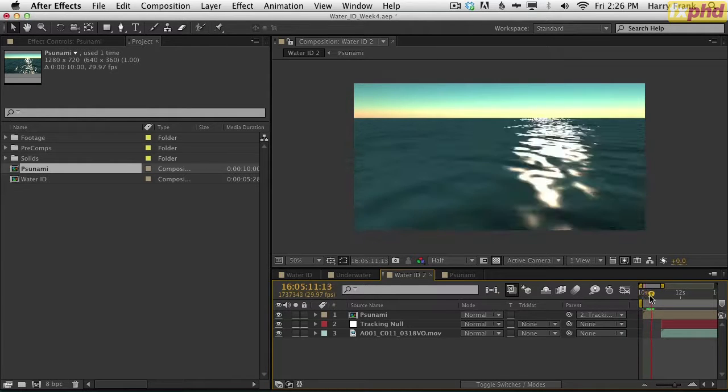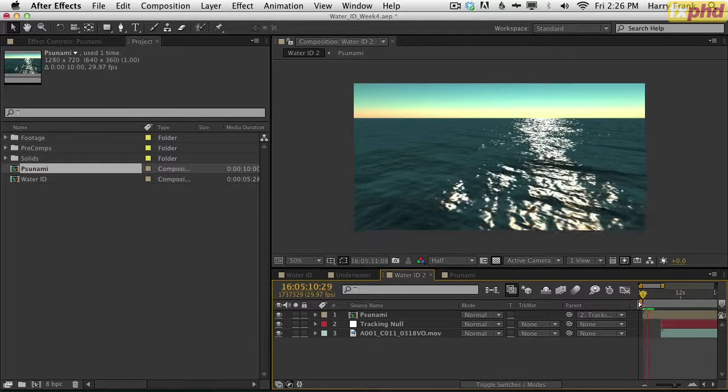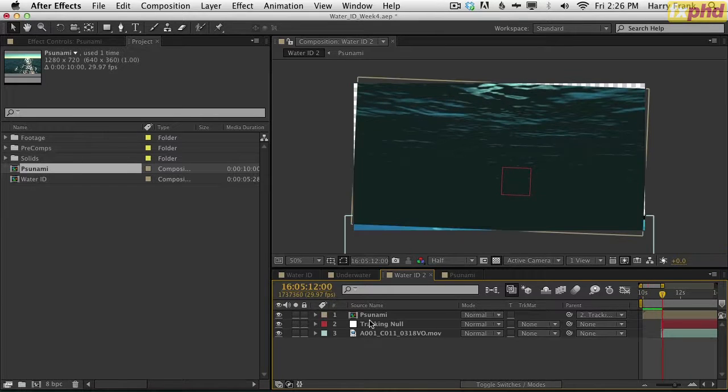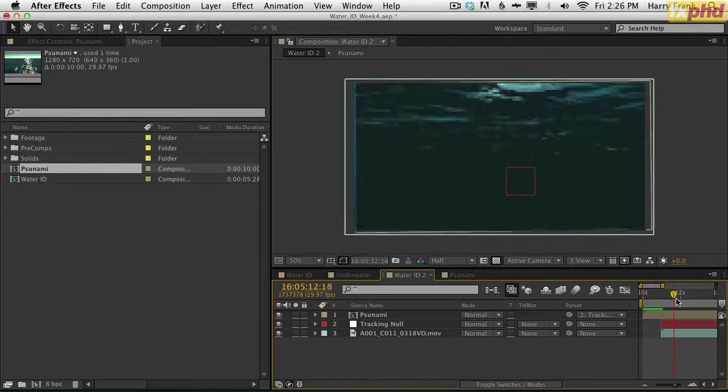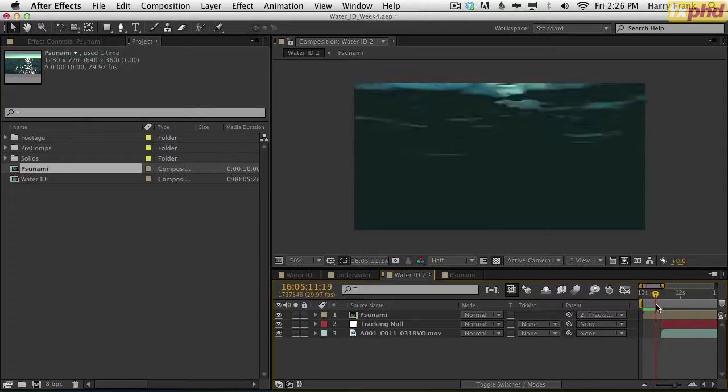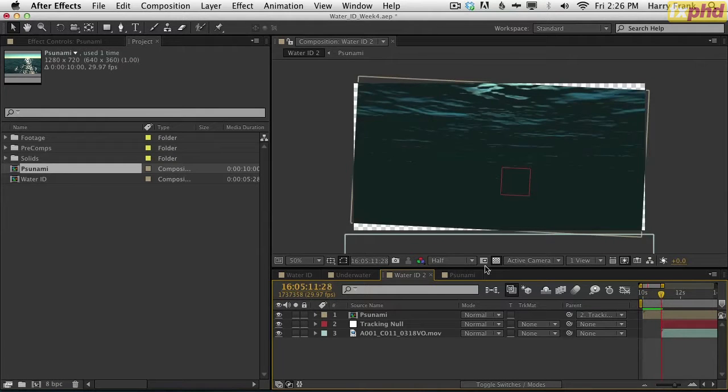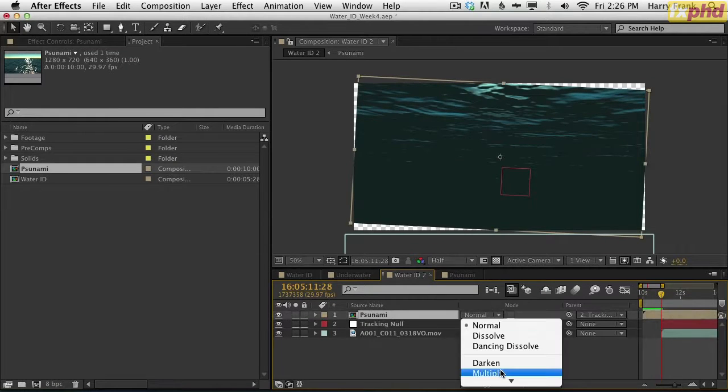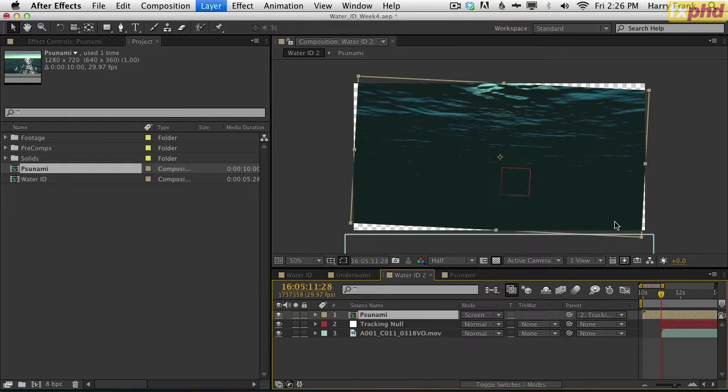So now our pre-comp plays out. So we go from above the surface to below the surface. And then that's where our ocean track kicks in. So now we obviously have to be able to see through this. So I'm going to go in here and just set this to screen.